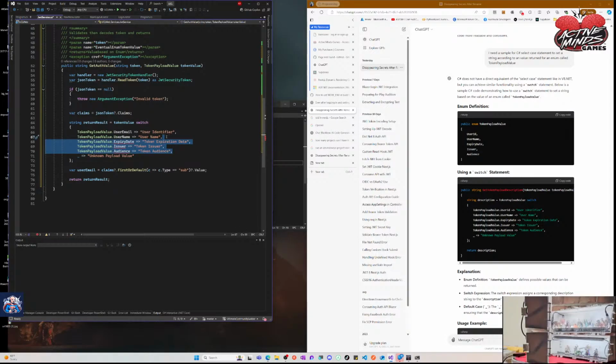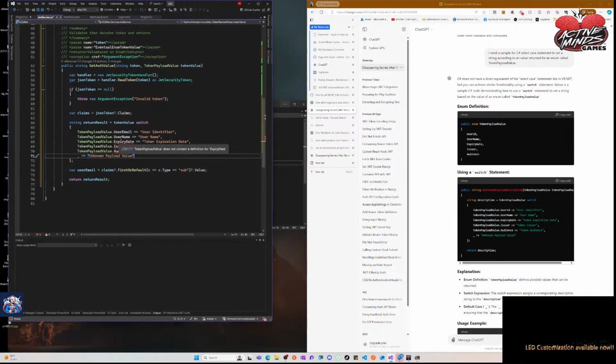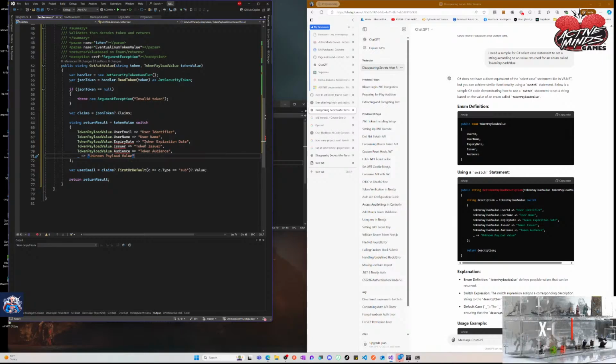I'm gonna go like this. Oh, expiry date. Hey, man, this thing's smart. Issuer and audience. I didn't even tell it what my token stood for. It has my expiration on there. Issuer, audience, all things that probably are part of the payload. Man, dude, good job.